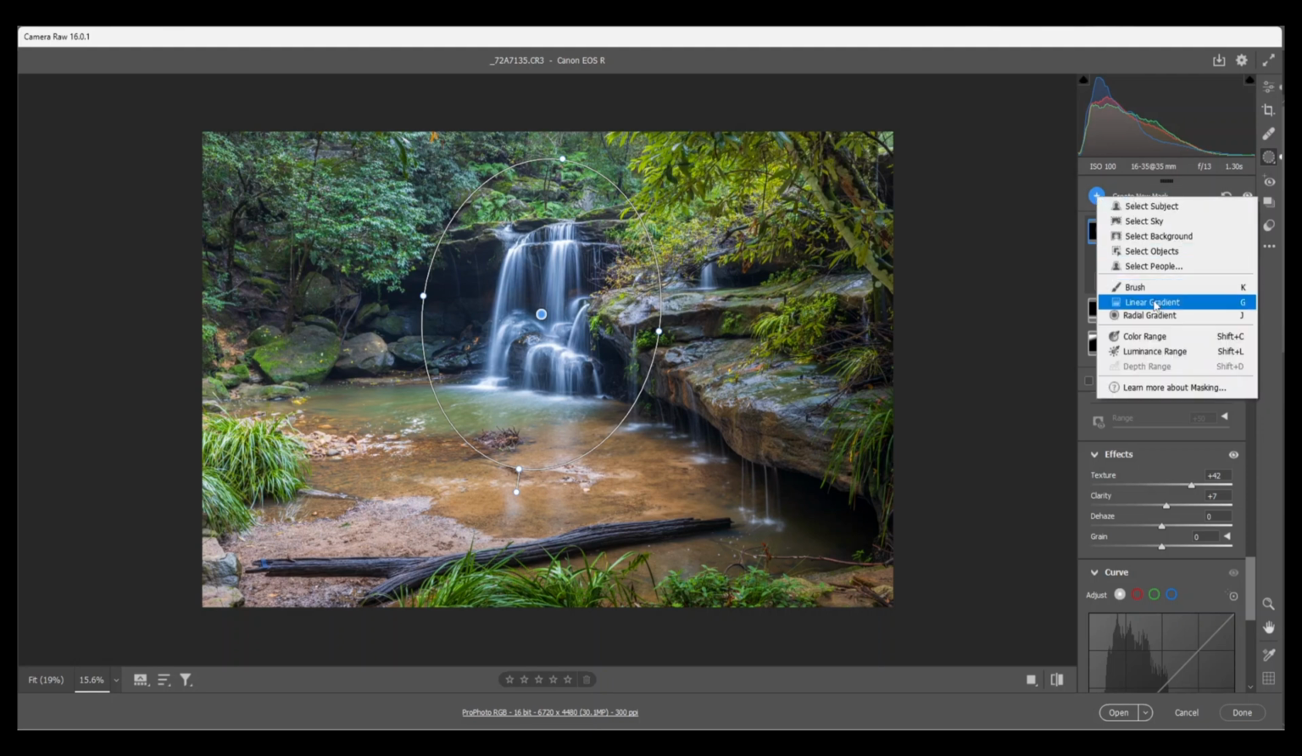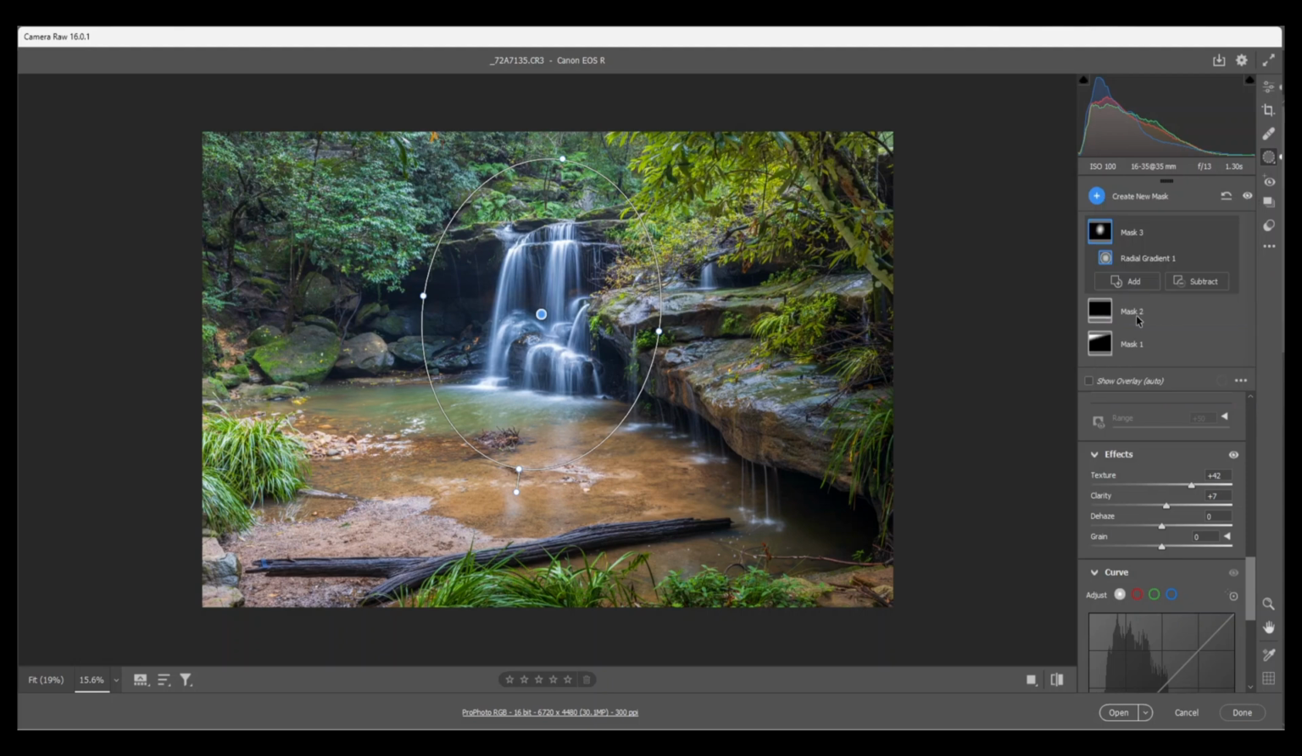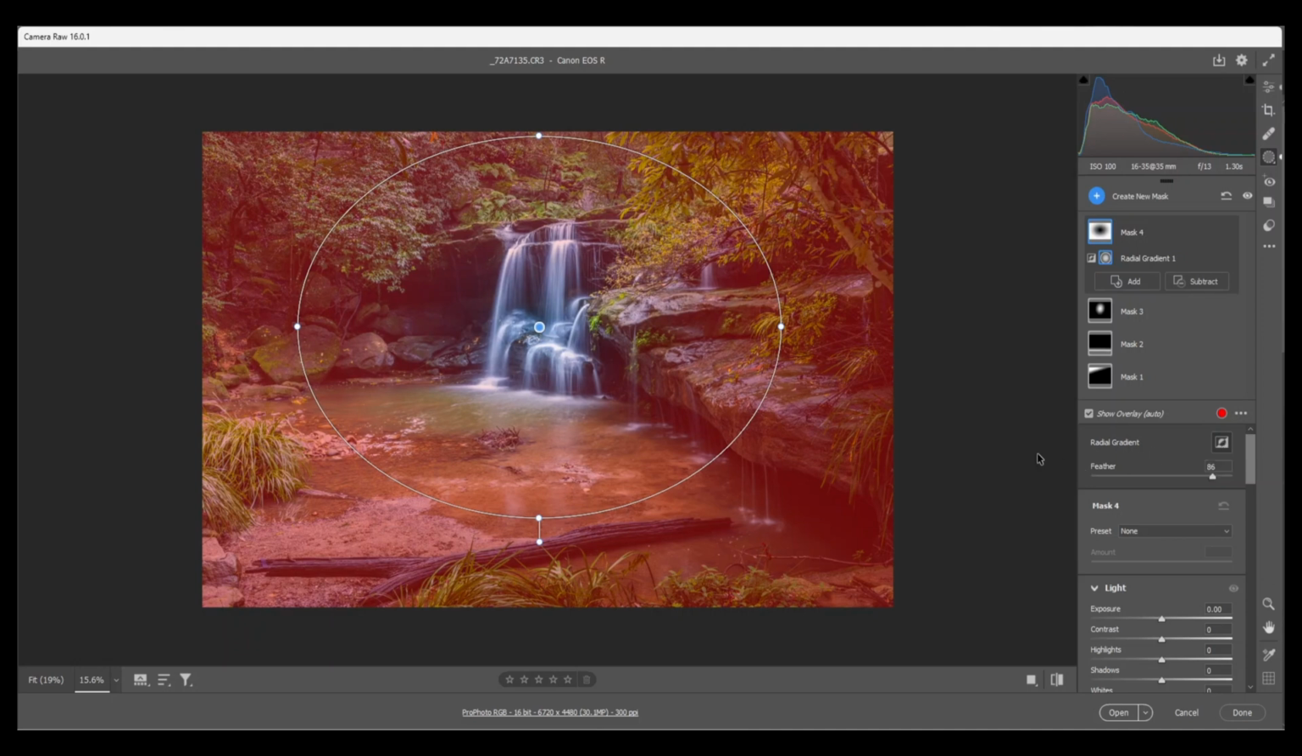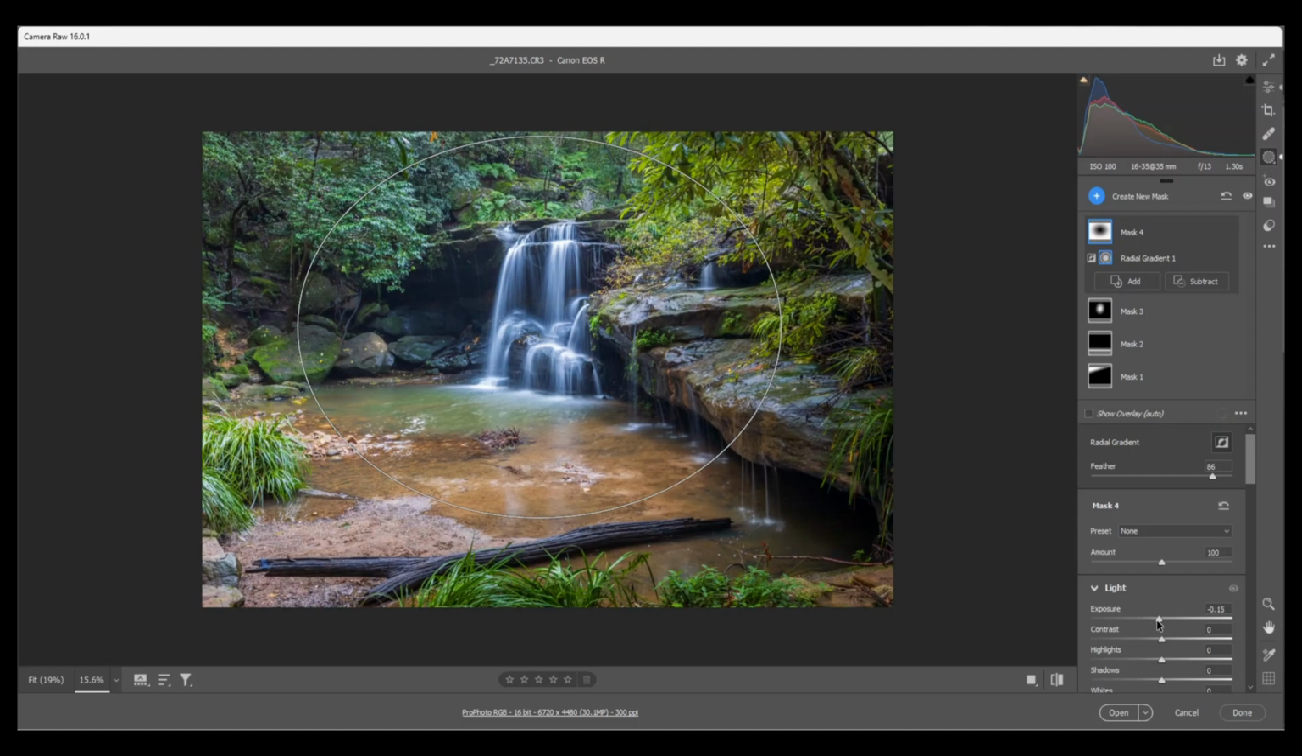Now I'm gonna apply another radial gradient, and I'm gonna apply a vignette. I'm going to cover the middle section where the waterfall is, but now I'm going to invert the mask, which is now covering the outer side of the frame, where now I will reduce the exposure, which makes the image in the middle pop out much more.